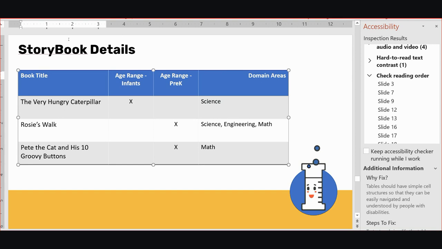Sometimes if we have lots of information in a table, it makes sense to split the table up into more than one table, or even to consider using bulleted items. The other piece about the table is that we would need to add a summary of what the table is telling us in a text box. We could either do that off the screen, like we showed with some of the other examples, or we could add it as a footer down here where it would be visible. And that might be helpful for lots of people, not just screen reader users.